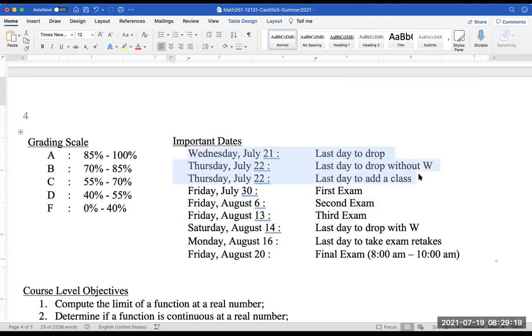Okay, so here are the important dates, when to drop the class, when to add the class, etc.